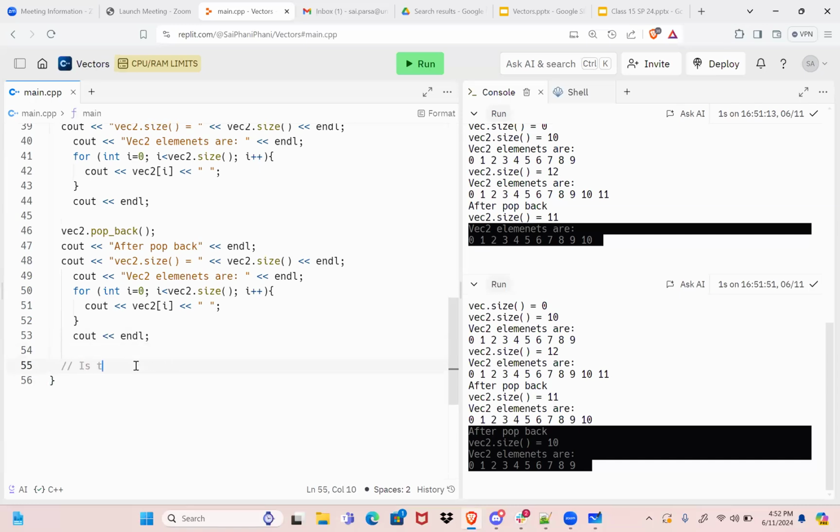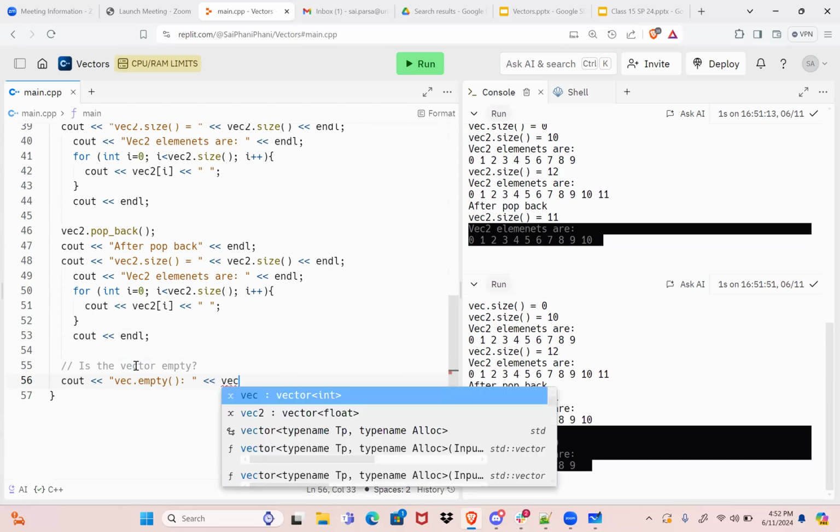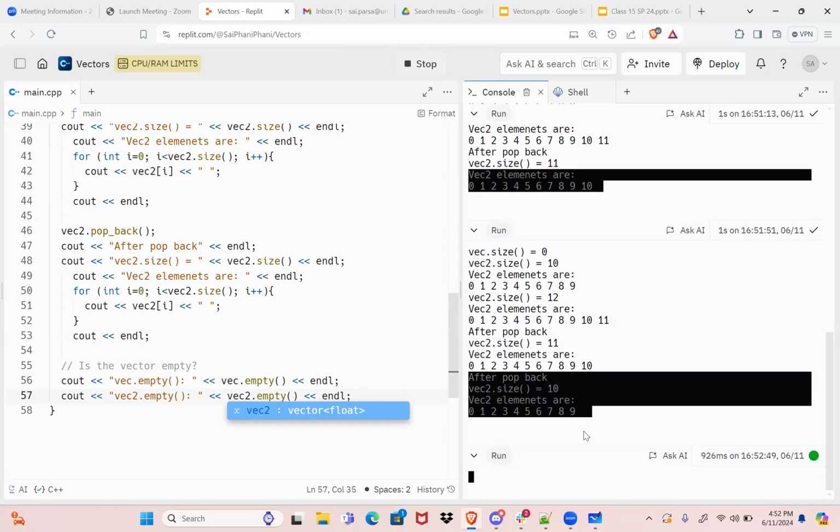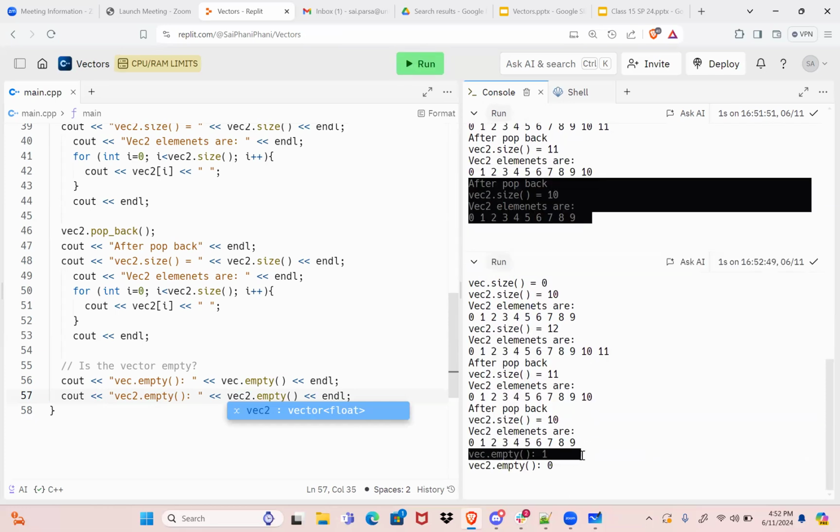It's something like, is the vector empty? Remember, I created two vectors, vec and vec2. So cout vec dot empty, and I'm doing vec dot empty on the first vector that I created. And now I'm calling the same function, vec2 dot empty, on vector 2. Now if I run them, you can see the output. Vector dot empty is one.